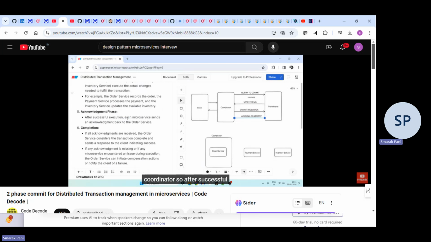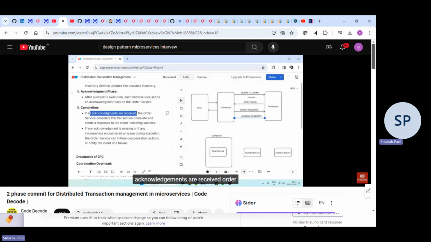So after successful completion, each microservice sends an acknowledgement to the order service. If all acknowledgements are received, the order service says okay, my transaction is complete, client, your order is successful. But if anybody's acknowledgement is missing, then there must be some execution issue encountered. For example, any of the services might have crashed or a timeout has happened. In that case also, the order service sends the failure notice to the client and asks everybody to roll back.